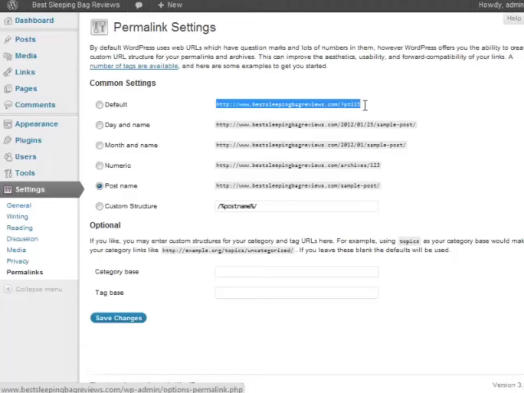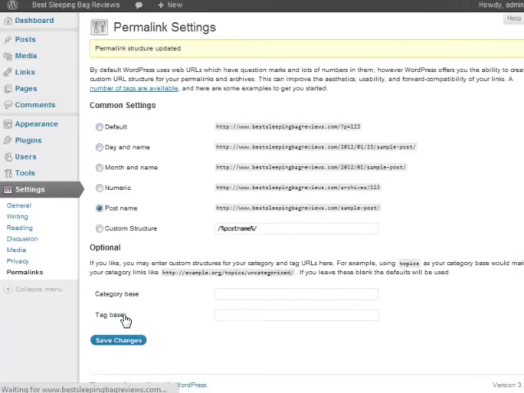The default WordPress format is just kind of like a P equals and some numbers. That's not very SEO friendly, so we do not want that. When you first come in here, it'll probably be at default. You want to check post name and hit save.